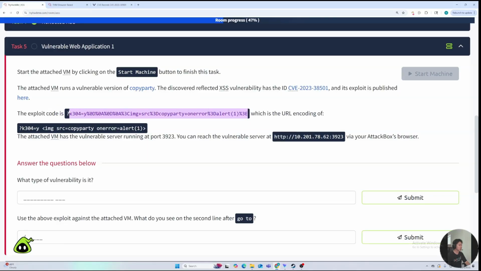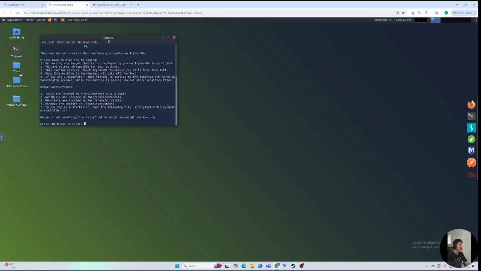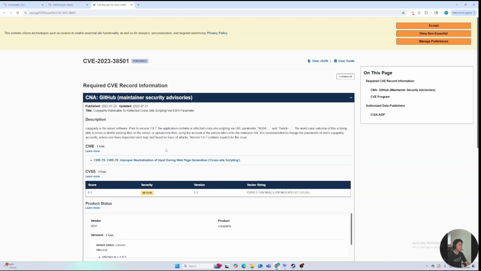Now this is a URL encoded version of the exploit. So what we can do is actually from here go to CyberChef and see what it actually is. In the meantime, let's take a look at this one. The description: Copyparty is a file server software. Prior to version 1.8.7, the application contains a reflected cross-site scripting via a URL parameter, and this is going to be the parameter that we're going to exploit.